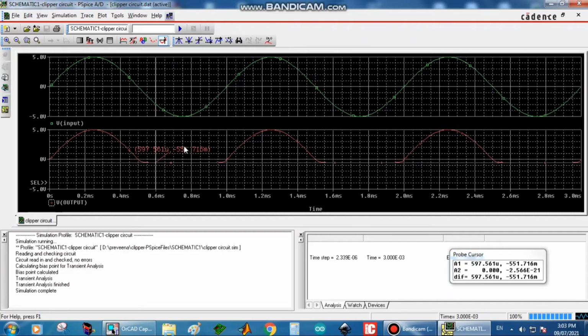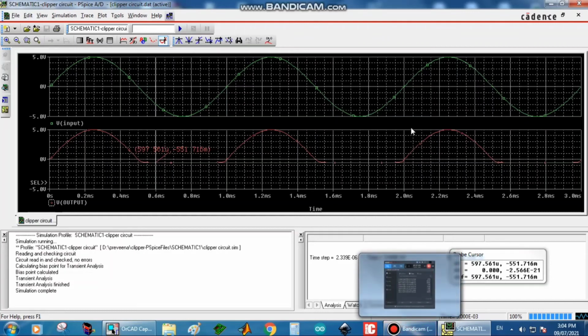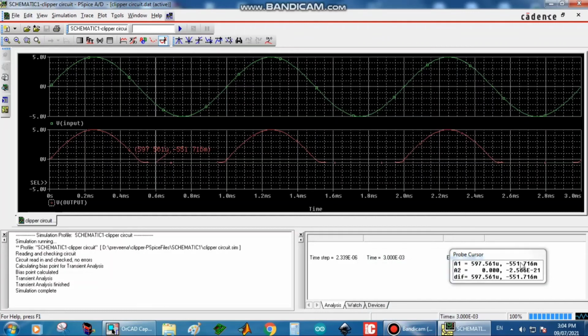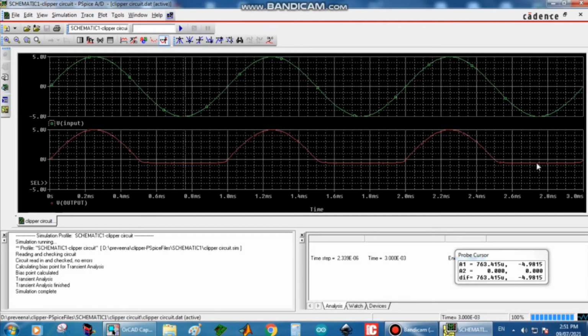On the negative side the waveform is clipped at minus 0.6 volt. Actually minus 551 millivolt means 0.551 volt, so that is corresponding to minus 0.6. Okay, so that is the way we are seeing the output waveform point. Also on that window you can see the point minus 551.76, that is the amplitude. Okay, so that's all about this clipper.